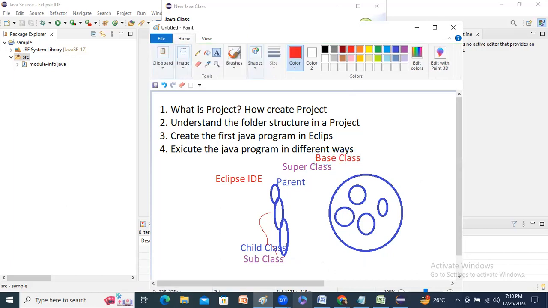See here, parent class, super class and base class: these are all the same classes. Under this base class, if you want to create one more class, that is called a child class or subclass. Clear, guys? Any doubt? Can you differentiate between super class, child class and subclass? In this way you have to differentiate super class, child class and subclasses. Clear?